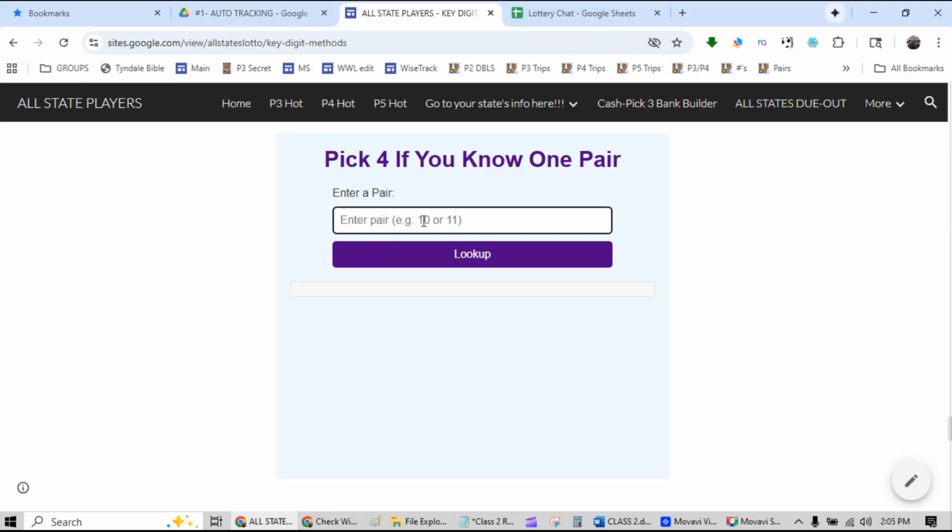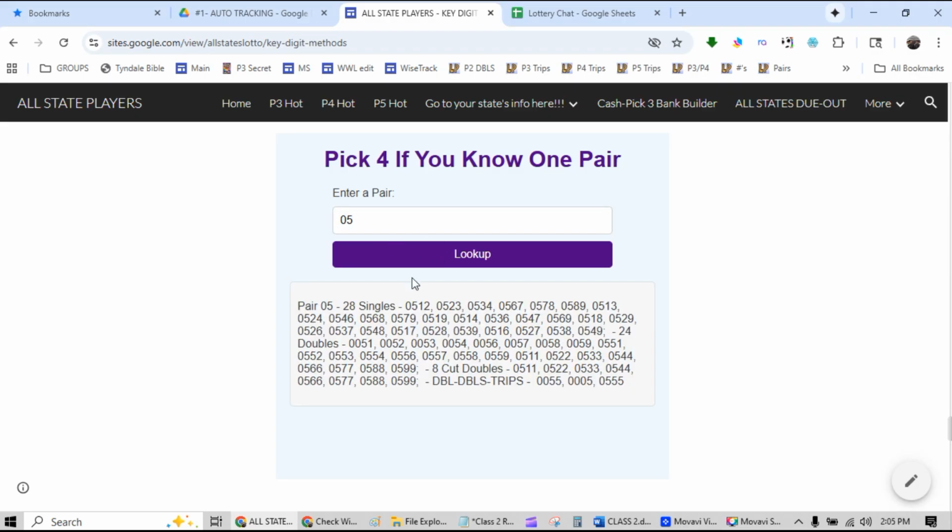So you can put your pair in like a 0-5 and look it up, and there's your singles, your doubles, and then I do a cut doubles, which would be that single pair with everything except the 0 and the 5. So it'd be 0511, 0522, 0533, 0544, 0566, 0577, 0588, 0599. That's just your cut doubles if you wanted to do it that way. And your doubles and your triples for that double pair. That's it. Or that's a single pair, sorry.